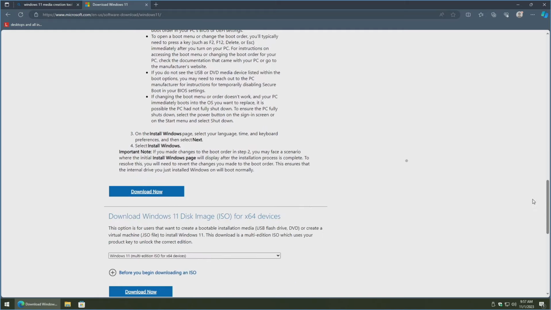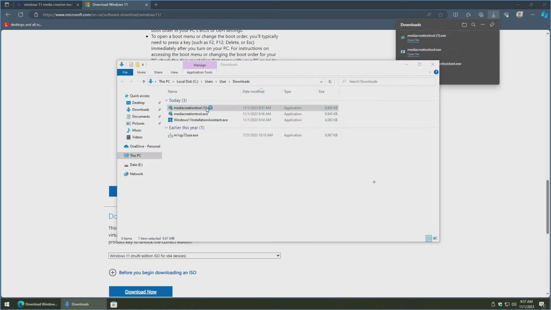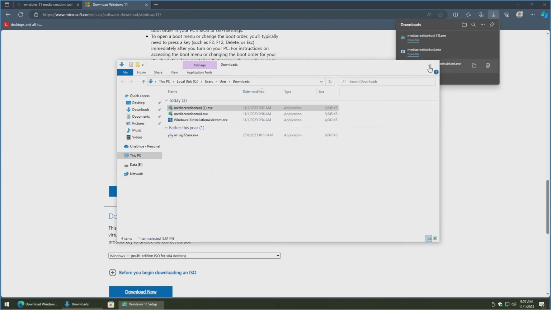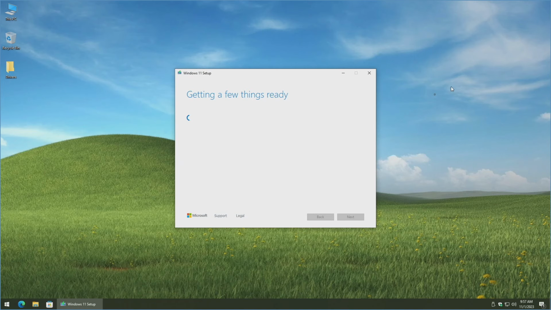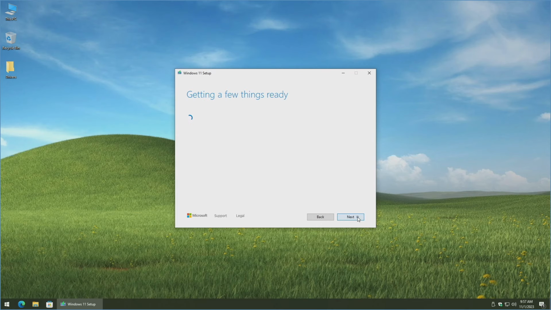So we'll scroll down here and then let's go ahead and click on download now. Then I am going to hunt this down. We'll fire this up. Yes. And what I like to do is close out of everything that you have open so that it's just the Windows 11 setup tool here. This is your user agreement. Just go ahead and accept that.